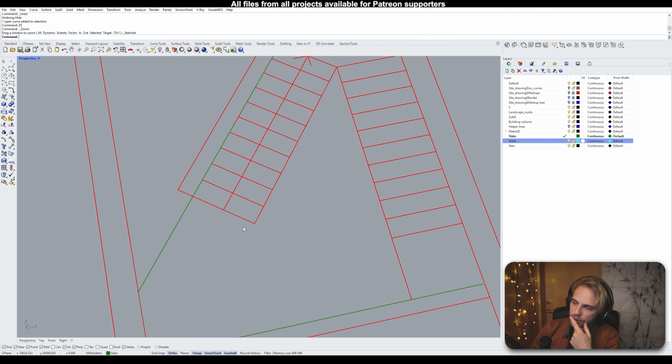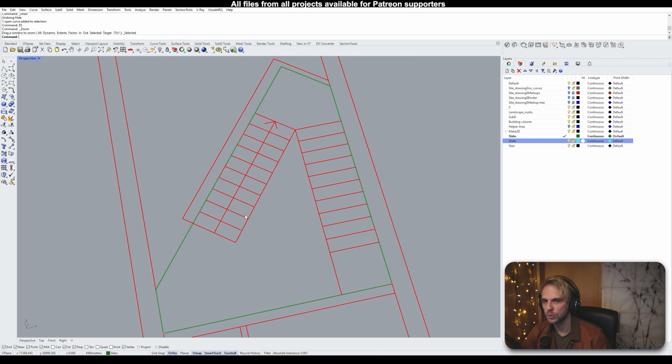We could do it in a very, very standard way where we just make boxes and Boolean union all of the boxes together, because this is a pretty typical staircase. So, okay, let me explain. There are two ways of how you can do it. One way is creating surfaces, 4-point surface.